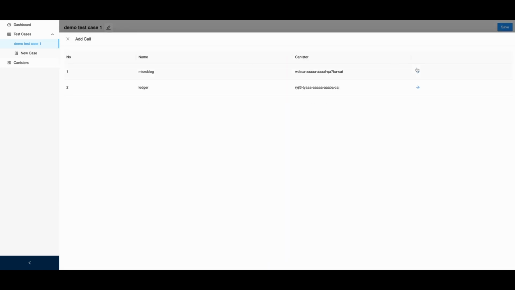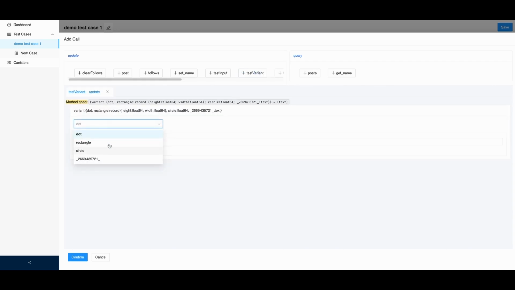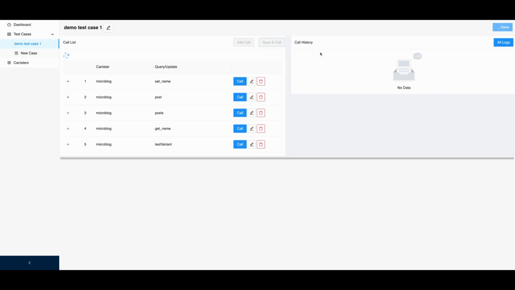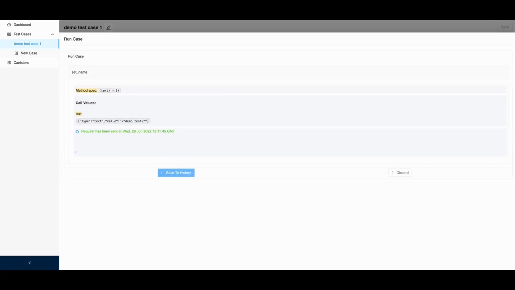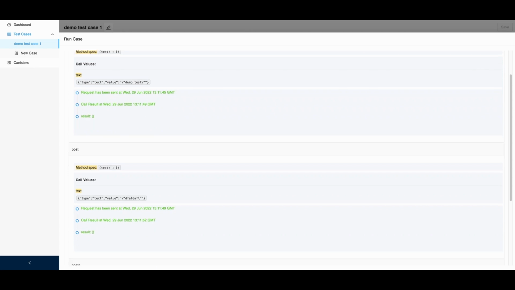Let's add another call called test variant. Let's do a rectangle. You need a number here. And once you have created the test case with all the canister calls, you can just save and call. So Candb Plus will call each test case, each canister call sequentially with the parameters you input.